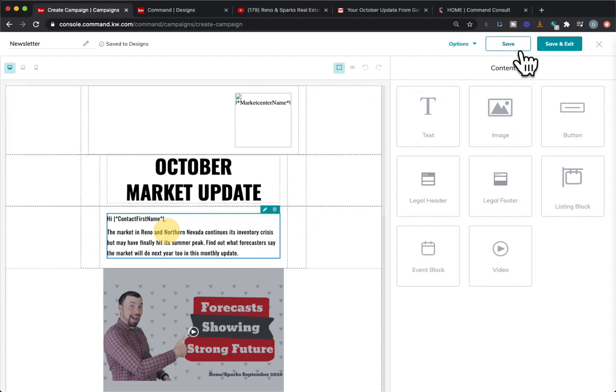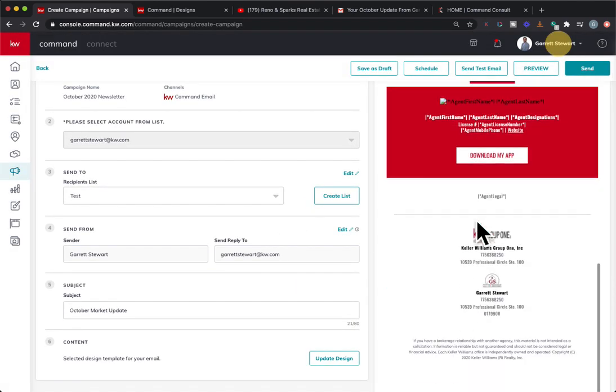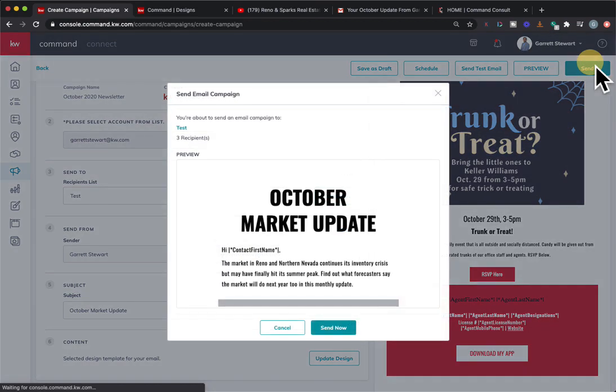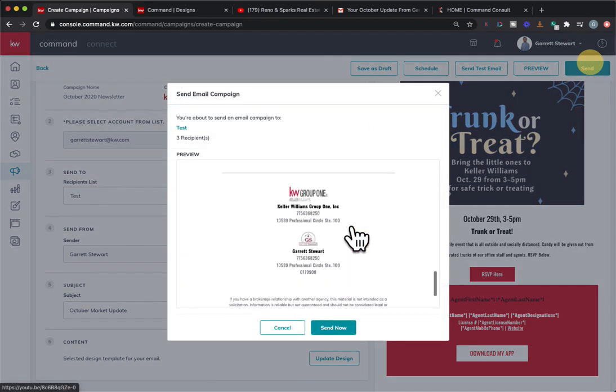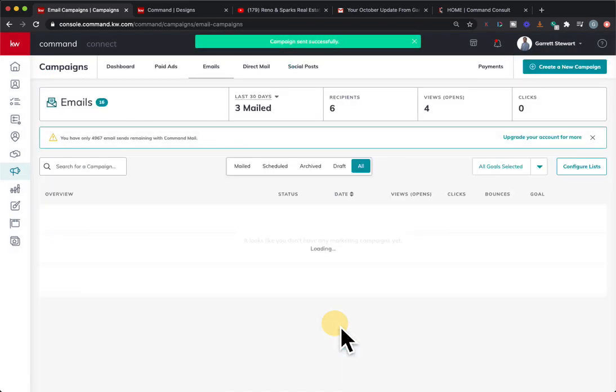Once it all looks good to me, I hit that save and exit button, and it's going to kick me right back in here. And I can send a test email. I can hit that preview. I can schedule it. Or if it's just ready to go, I can just hit that send button, confirming everything looks good. You hit send now, and there it goes.